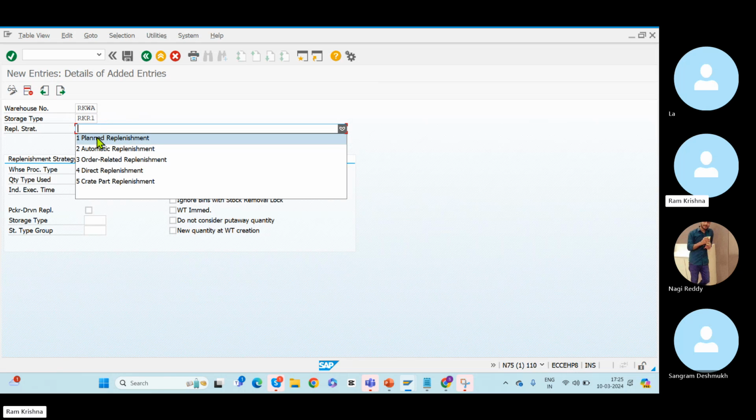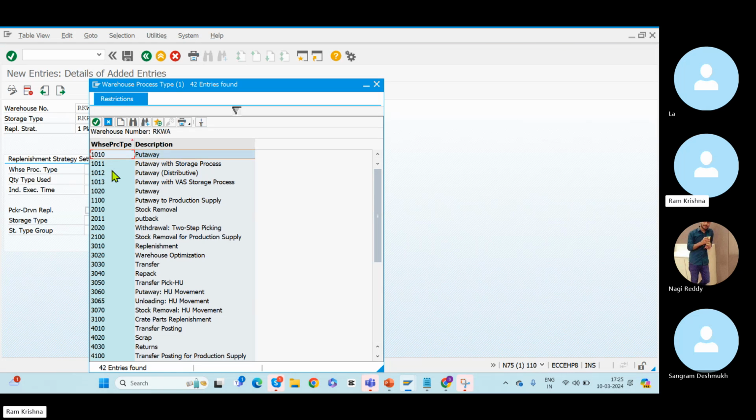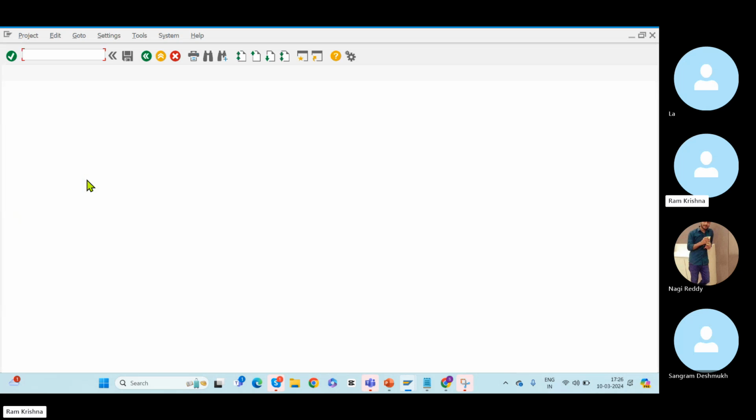As I told you, we are using planned replenishment. And the WPT, warehouse process type, means a movement type. For internal movements in EWM, we have a standard WPT called 3010. So the standard WPT will be there. If you want to check the WPT, we can check it also. I'll open one more screen to show you the WPT.